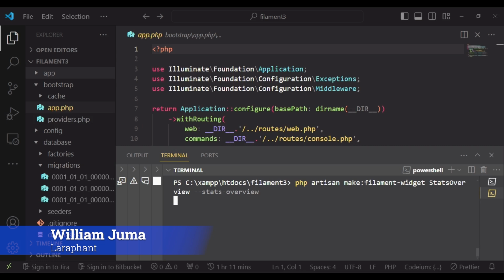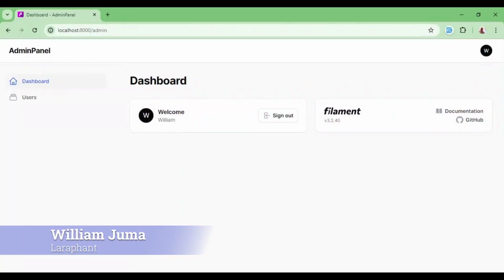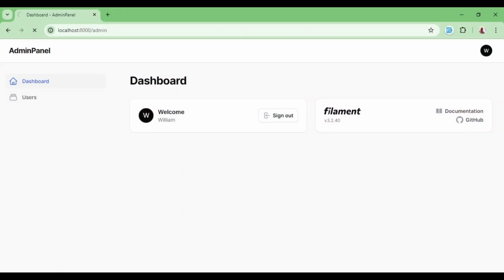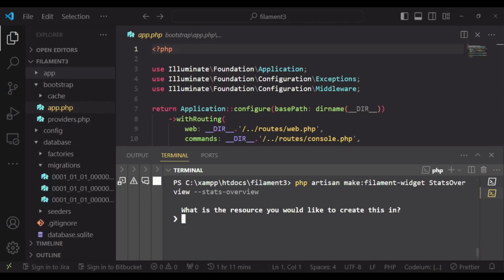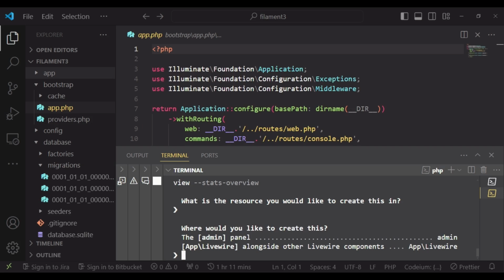So I will hit enter, and since we have some resources, it is going to ask us on which resource. If we select the user resource, this widget will be located elsewhere, when we click on the users link. But I just want it to be located wherever the application you choose. So for this option, I'm just going to hit enter.